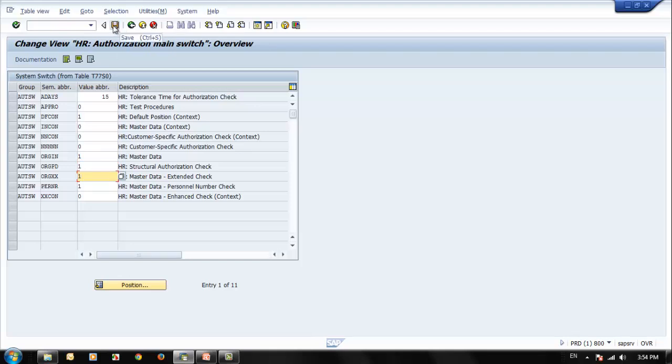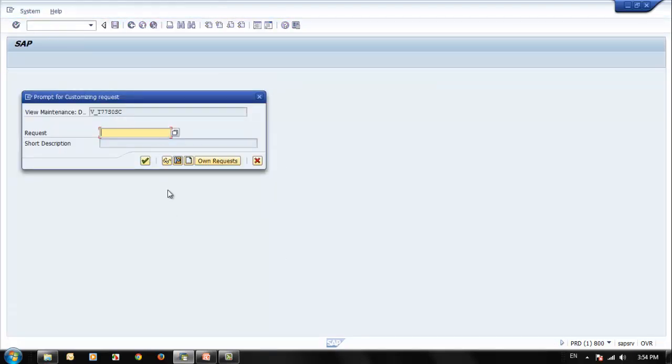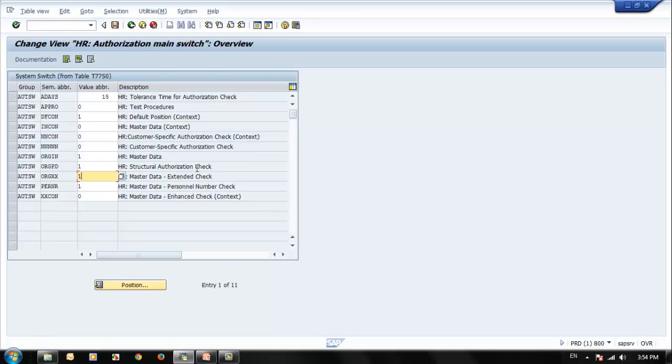Then when you save, it will ask you to create a TR. Then you will create a TR, and with this TR you will transport to the quality as well as the productive system. Right now we are not going to change anything. Let's leave it like this.